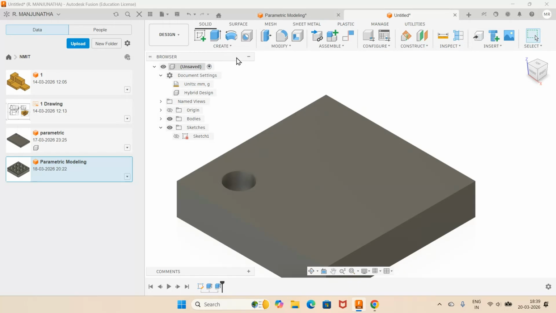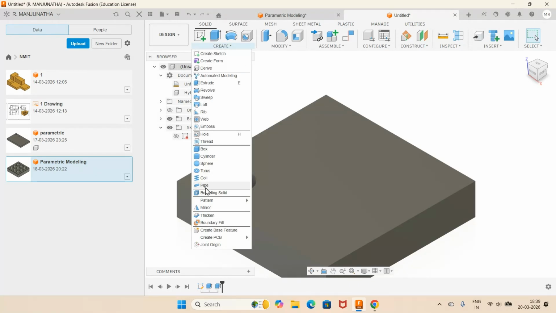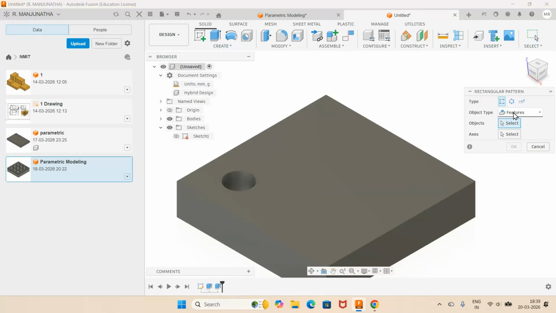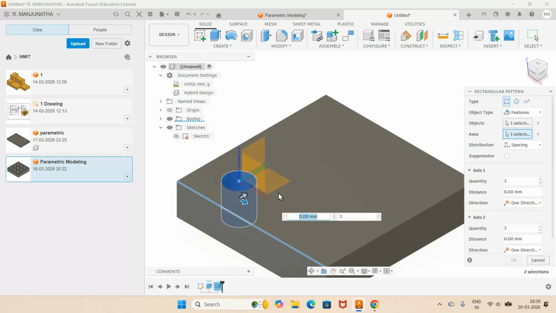The next thing is I want to go for pattern. If I go for pattern, click on rectangular pattern, go to features, you select this feature. Then click on axis, select this axis. So this is the number of columns. Here I want to give the number of columns. So you go for spacing, quantity, number of columns. Here between these two, we'll go for columns.